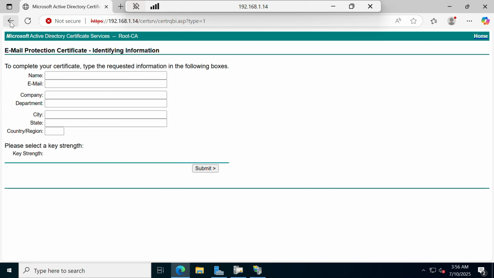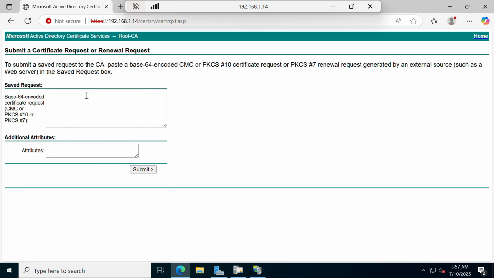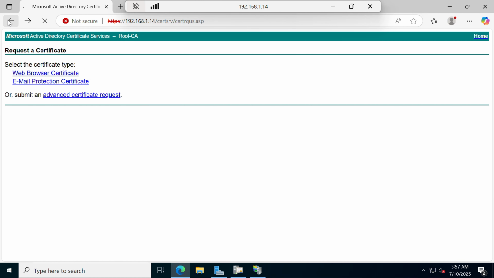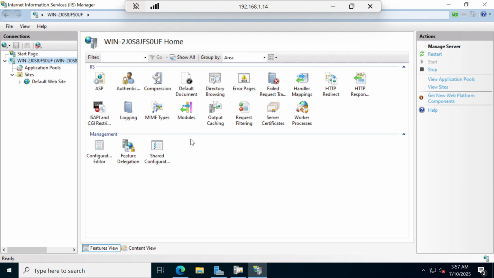Then go back. After getting your CSR, click on Advanced certificate request. Here you can paste your CSR and then click on Submit. Then you will get your certificate signed by your internal CA. Now go back one, again go back and open your Web Server IIS. Double click on the server name and then double click on Server Certificates.